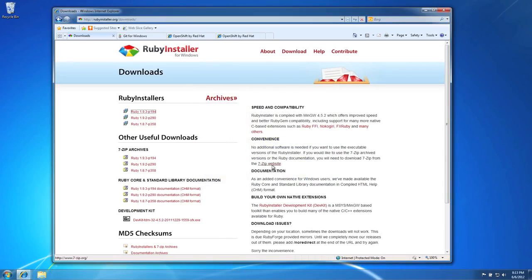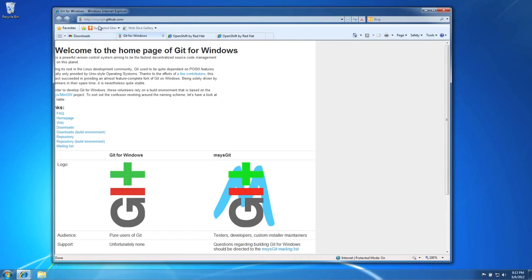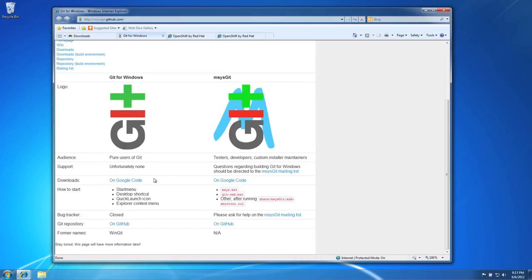Once the installation is finished, the next thing we'll need to do is to download and install the Git revision control system. So I'm going to mysysgit.github.com. I'm going to select to download Git for Windows. So I'll click on the downloads, which is available on Google Code.